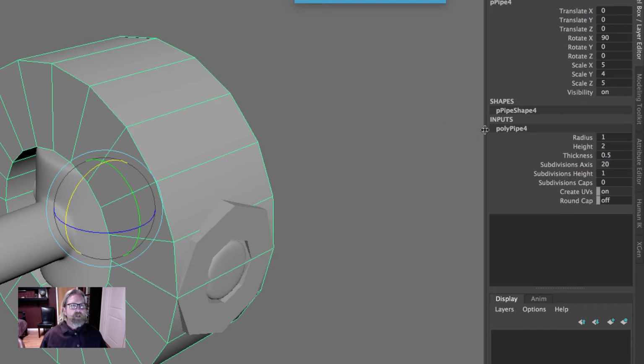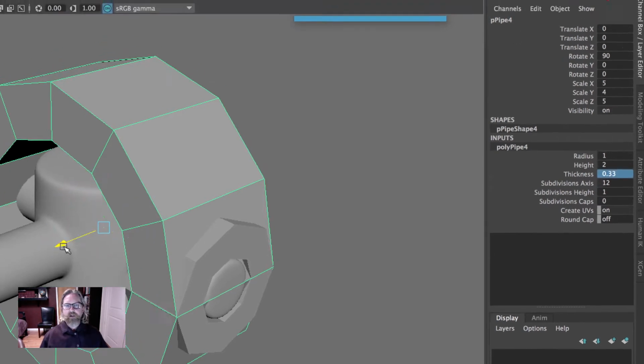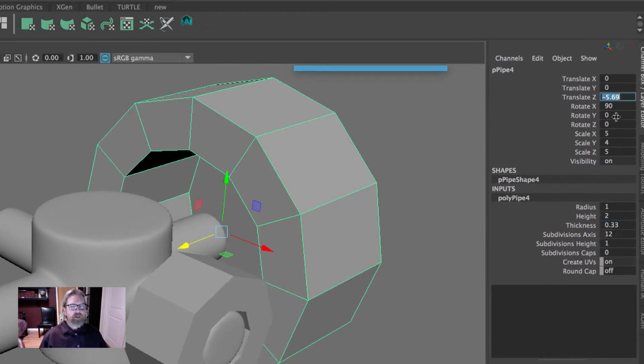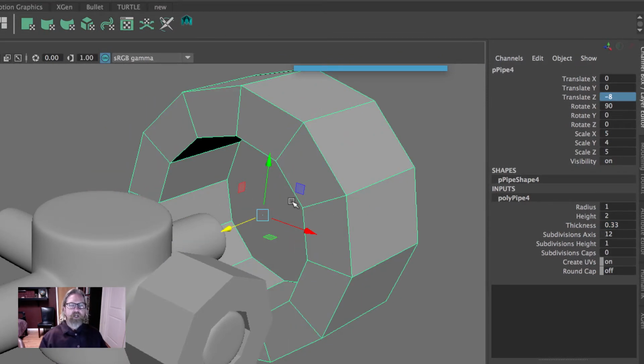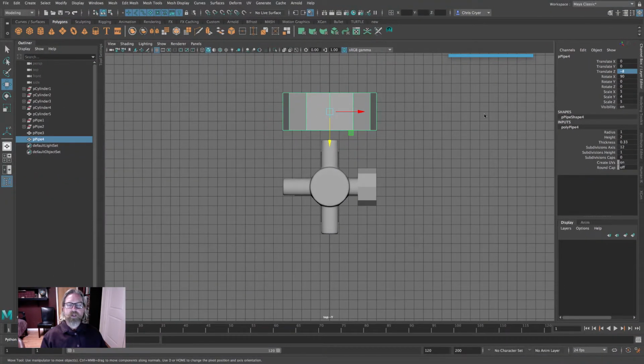And we'll come into the inputs now. And our first pipe, we chose 8 for the subdivision axis. This one we will choose 12. And our thickness is 0.33. And then we'll push this back into the negative Z direction. And we'll do that exactly 8 units negative. And if you take a look in the orthographic top view, you can see that's the position.